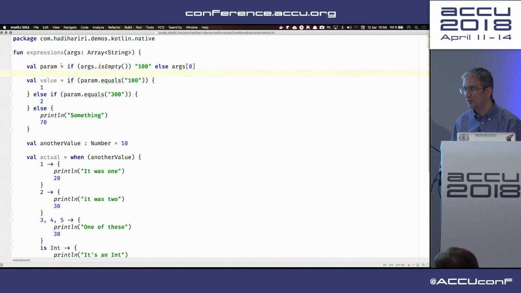So here, for instance, you can see that I have a parameter that is a conditional. If arguments is empty, return 100, else return the first argument. Here, I have multiple else if branches. And notice that I'm just putting one value on a line. And that essentially is the last line of that branch is the return value from that branch.